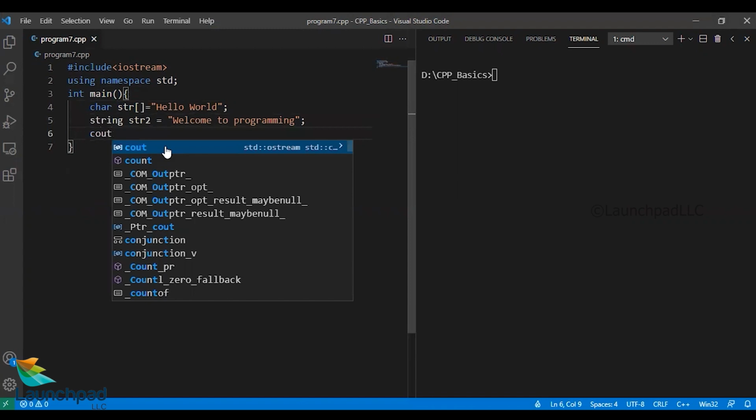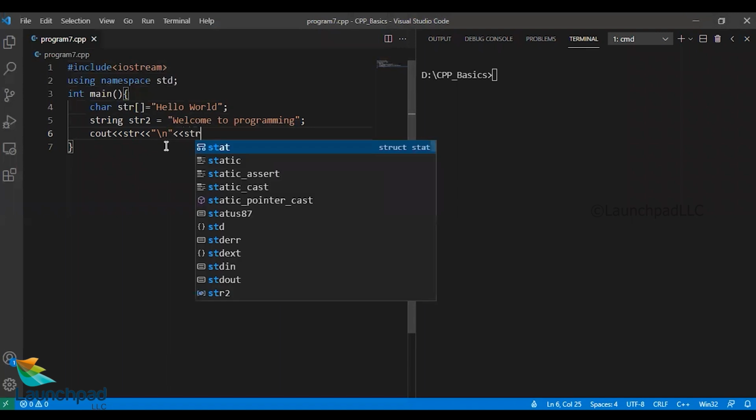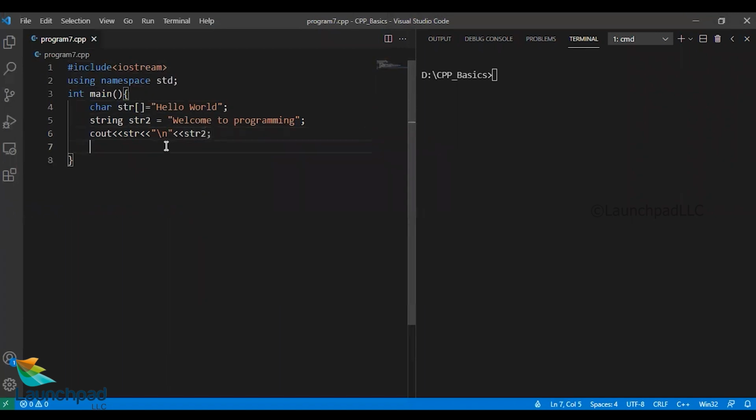And when I print it, cout str, new line character, str2, and end with the semicolon, I'm completing with the return 0 statement. And let us compile the code with the g++ compiler, program7.cpp -o pro7, which is the object file name I'm providing here.